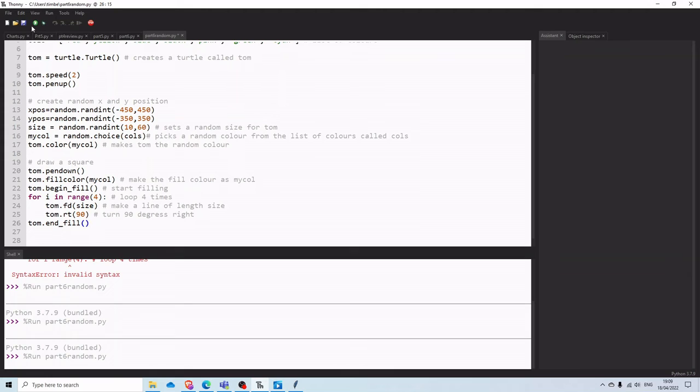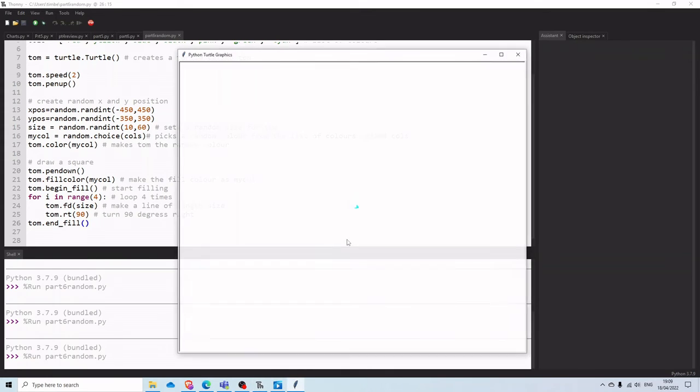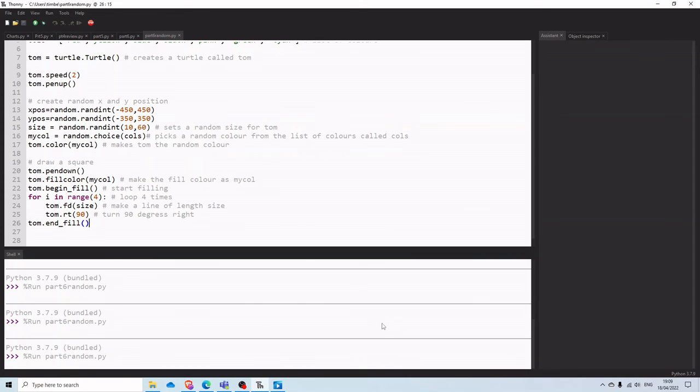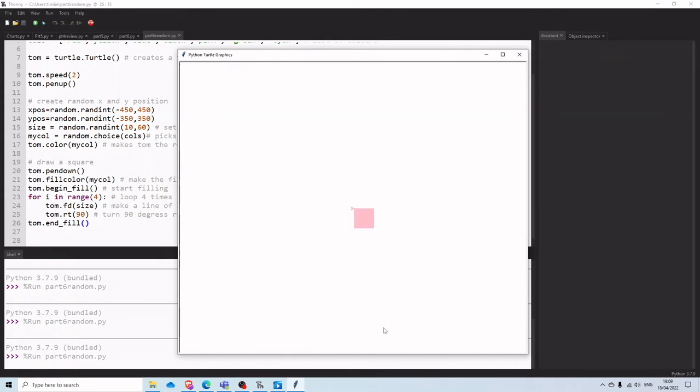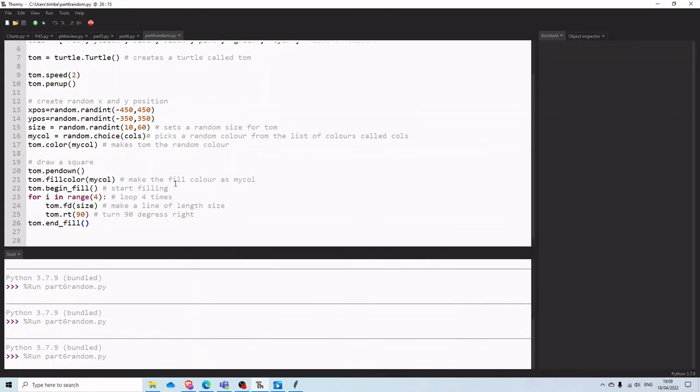So now if I run this again, we should find that Tom goes and draws a square and fills it in with a colour. It's a nice pink colour. Let's run that again. I'm a little bit anxious that he always seems to be drawing the square in roughly the same place. So let's make a couple of changes to our program, and let's make it loop 10 times round and see if we get the position changing.